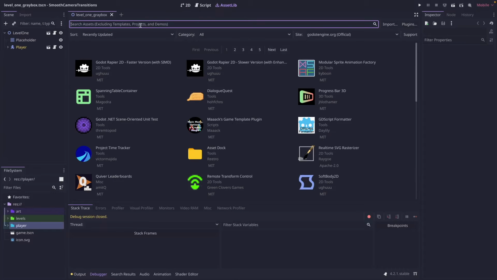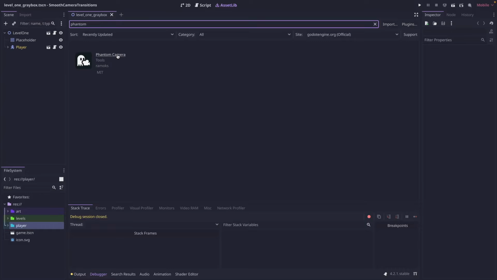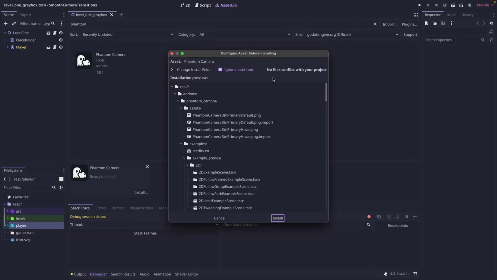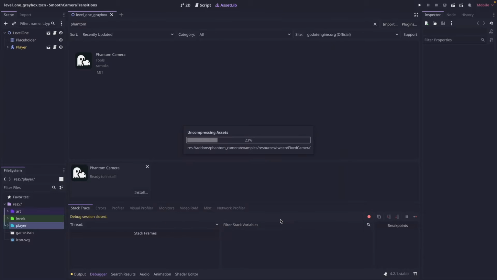So go to asset library and we're going to search for Phantom. And then we're going to want this one, Phantom Camera. And then you can click on it, and then we're going to select download. From here, you can decide where you want it to install, or you can just leave the default settings to install in the add-ons folder. And then click install.